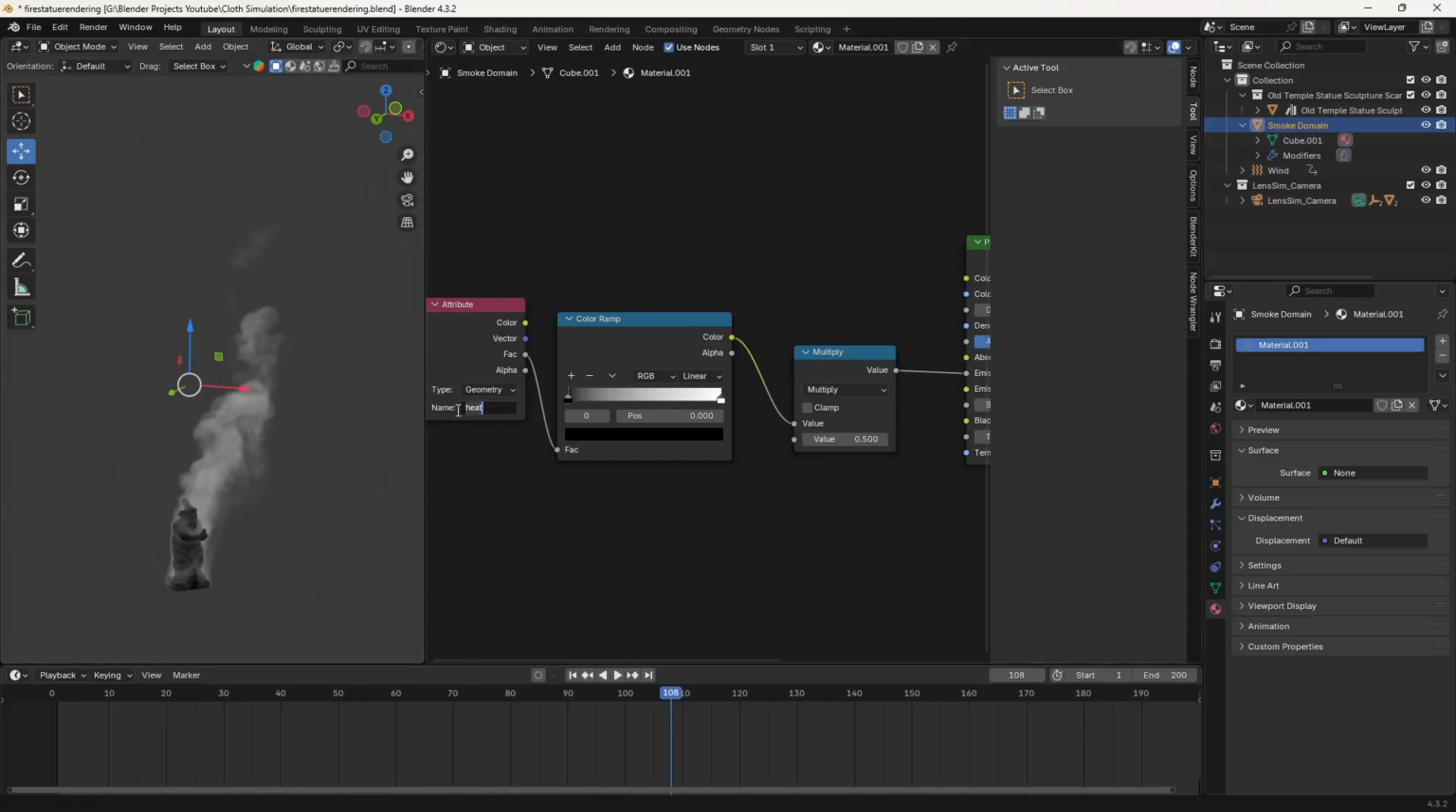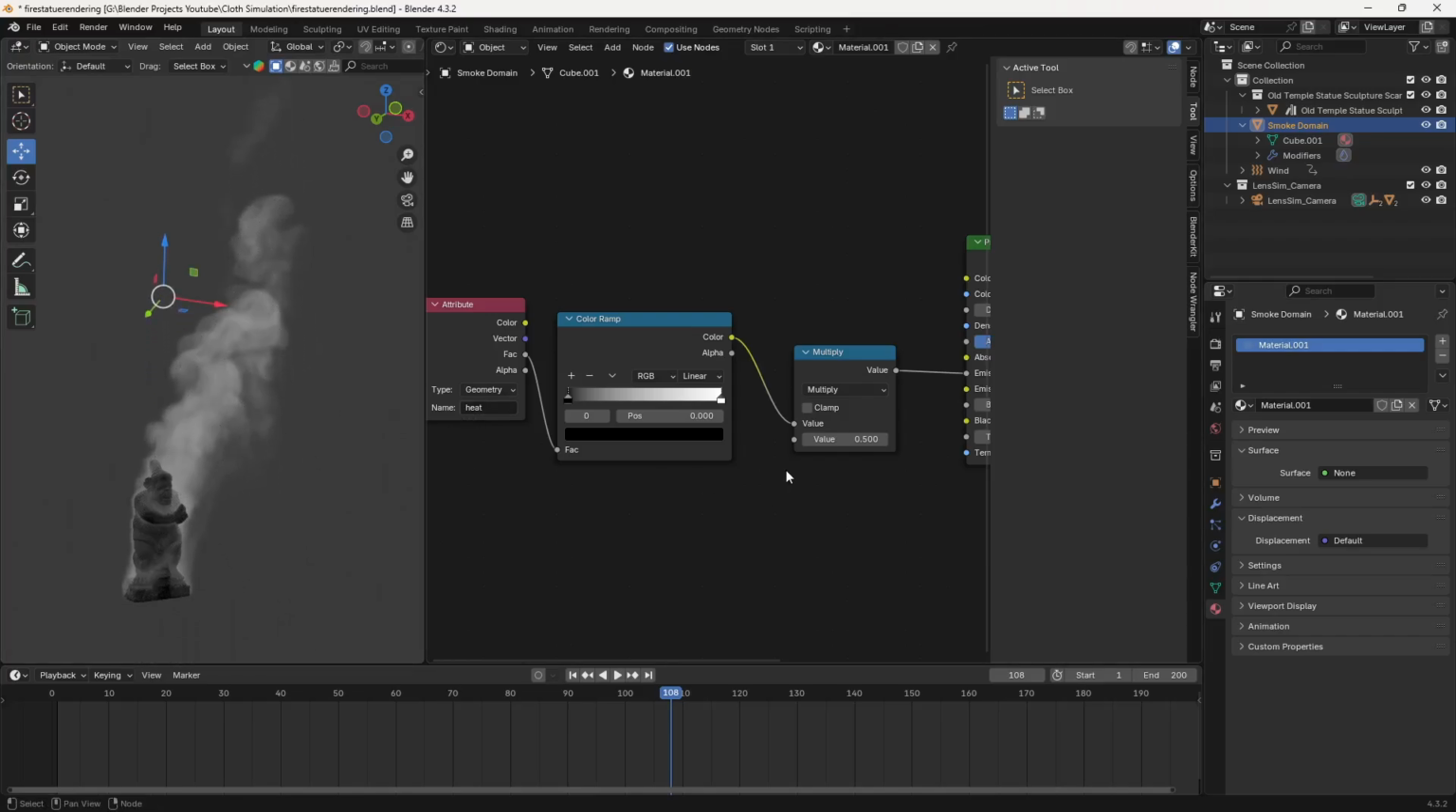If I remove the heat now, you can see we are not getting any temperature, basically any fire, because fire is denoted by the name of heat in Blender. So you need to type heat here, and as soon as I do it, you can see this is looking much better. Now you need to play with the color ramp here.